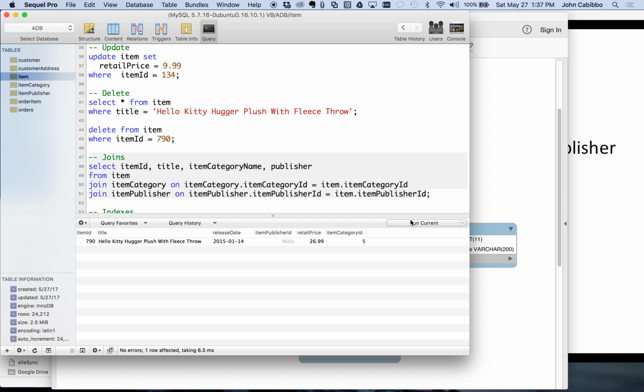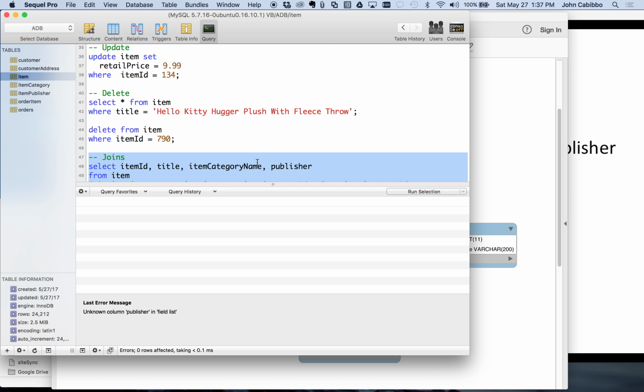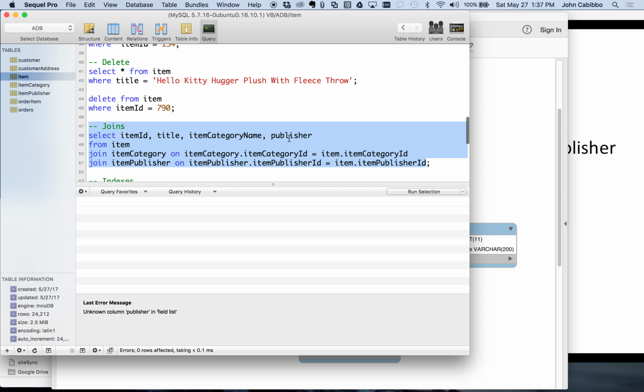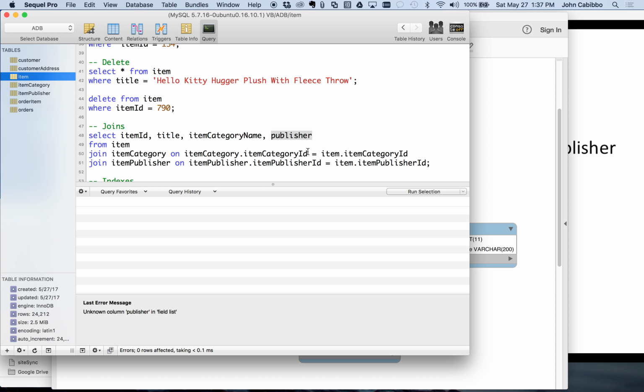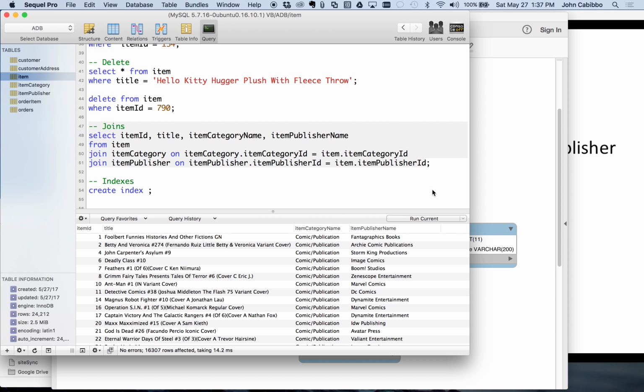So if I wrote everything right, now I got something wrong. Well, there is no publisher. That column doesn't exist in any of the tables. It's called item publisher name. So I'm going to change that, and now there is the item ID, the title, the category name, and the publisher name. So we have all the columns we need, and we had to join 3 tables together.